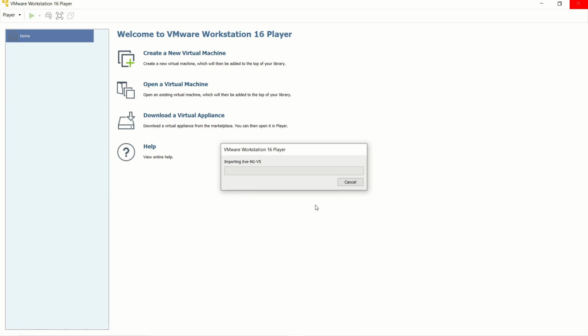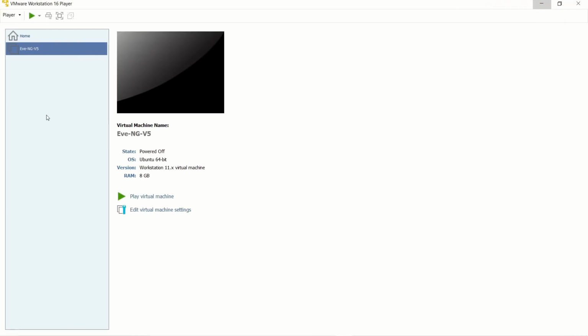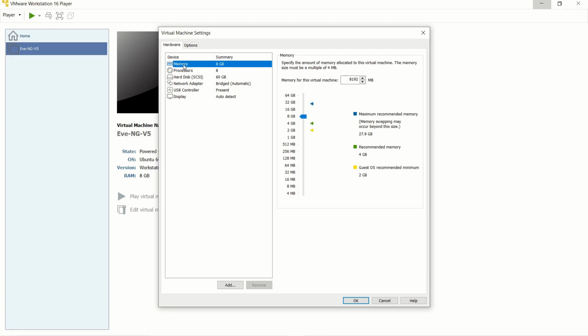It might take some time, so I pause the video and return back. As you can see here, the virtual machine is being added, and it took something like 3-4 minutes. Now you can click on Edit Virtual Machine to edit the virtual machine settings. You can change the memory settings. Let me increase it to 16 gig. You can also change the CPU. Maybe you need to add more storage.